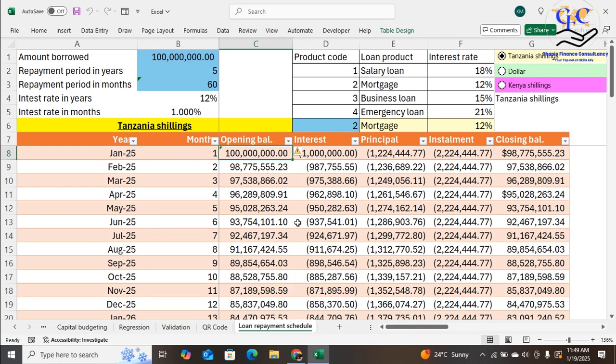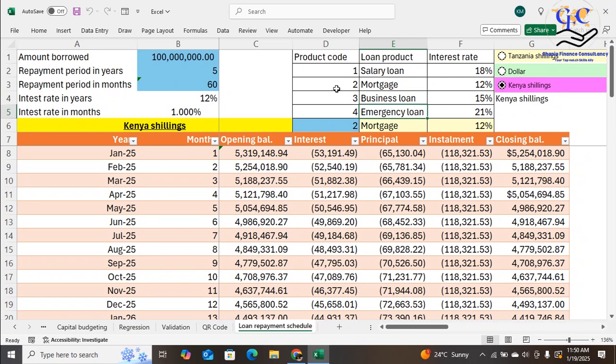That is one point that I needed to explain on this model. The second thing I wanted to demonstrate is the different loan products that this financial institution could be having. When you look at this, I have the loan product. There is salary loan, there is mortgage, there is business loan, and there is the emergency loan. You don't need to prepare different schedules. Suppose this person wants to borrow Kenya shillings. I click Kenya shillings there, and it gives me the schedule.